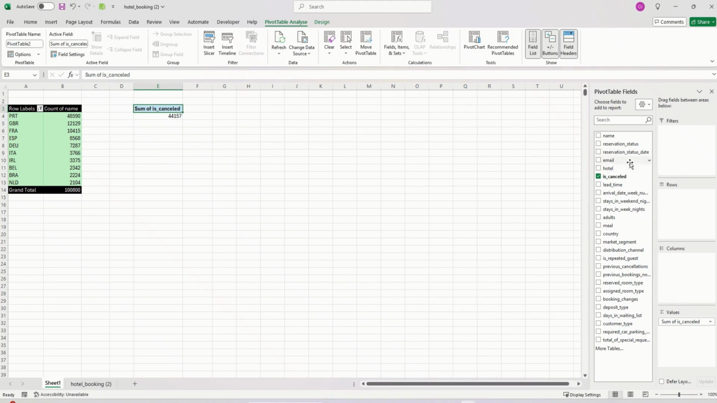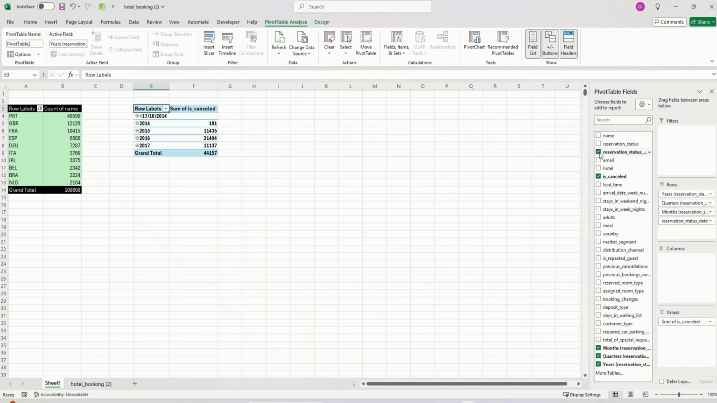Okay, so there it is. So we have the reservation status date. So we select it this way and it gives us that. So you could see that this was like 2014.